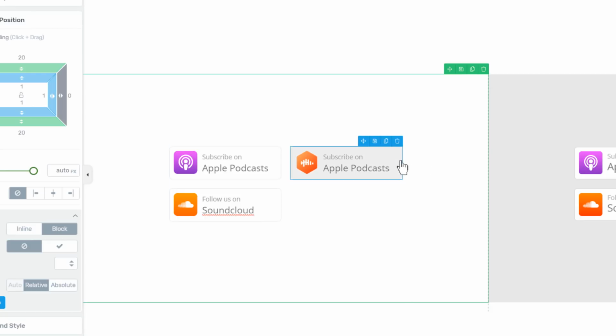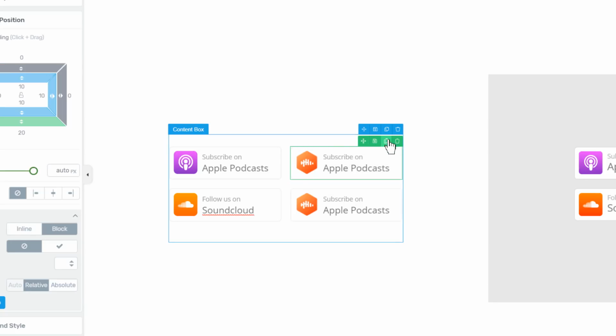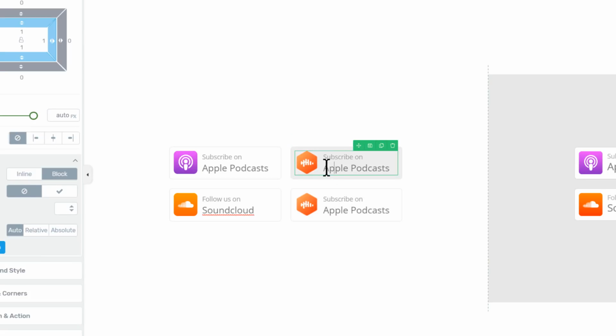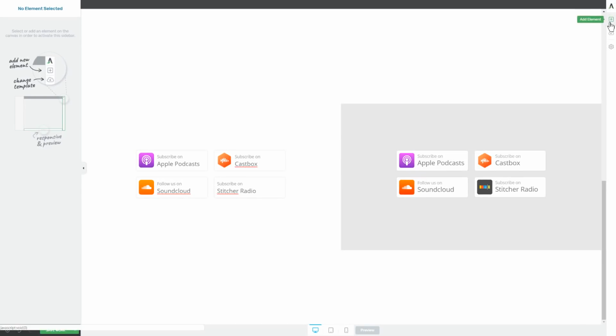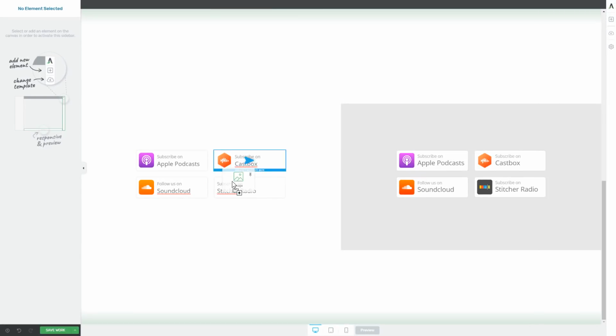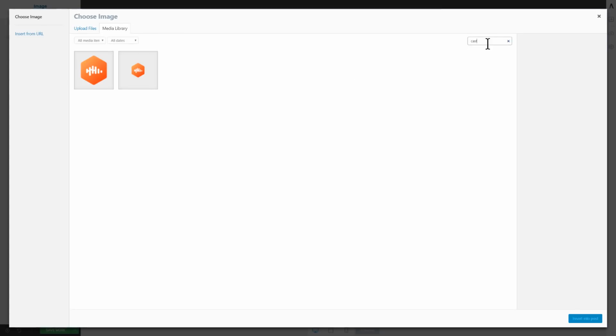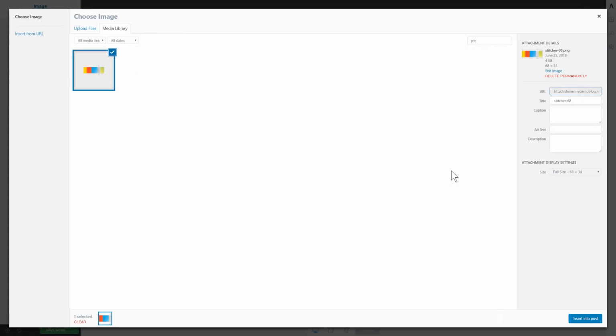And then we have a third case, the Stitcher radio icon, which is constructed slightly differently. So here we duplicate this, and here we have Castbox, and then finally Stitcher. Here once again I'm going to remove this, and I'm going to add a new image, which is this here.